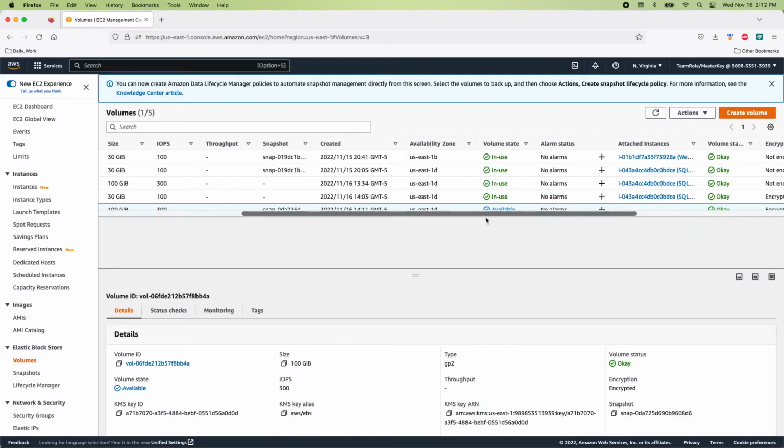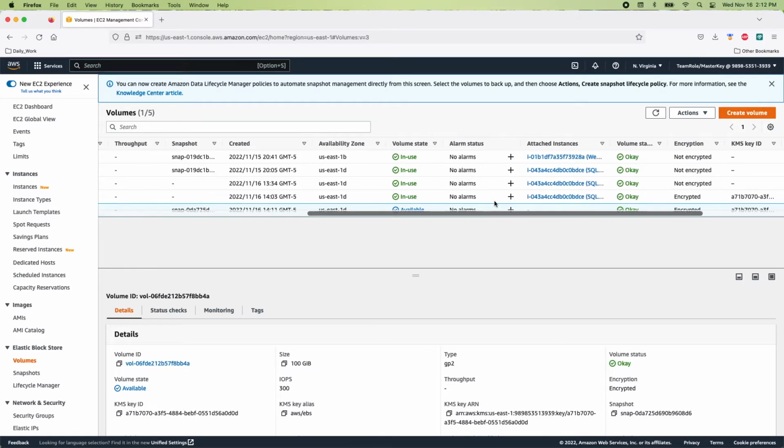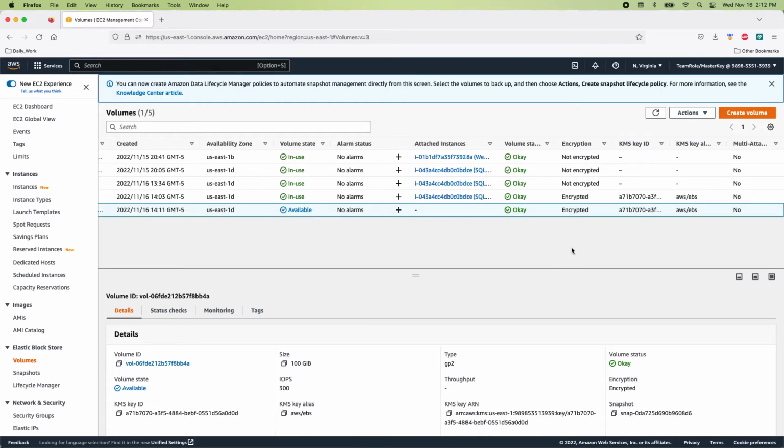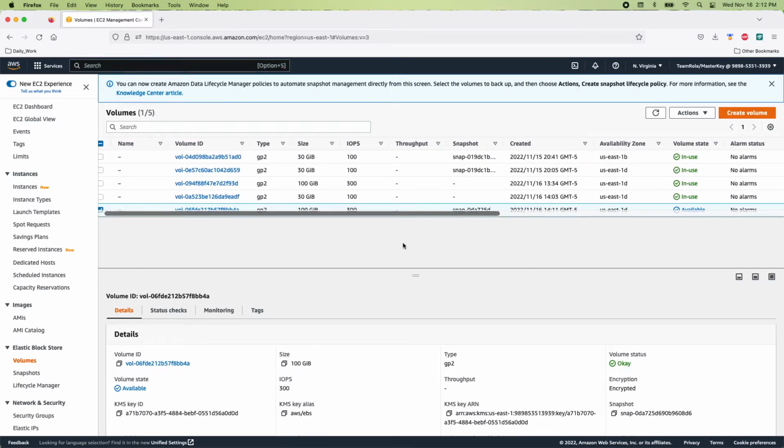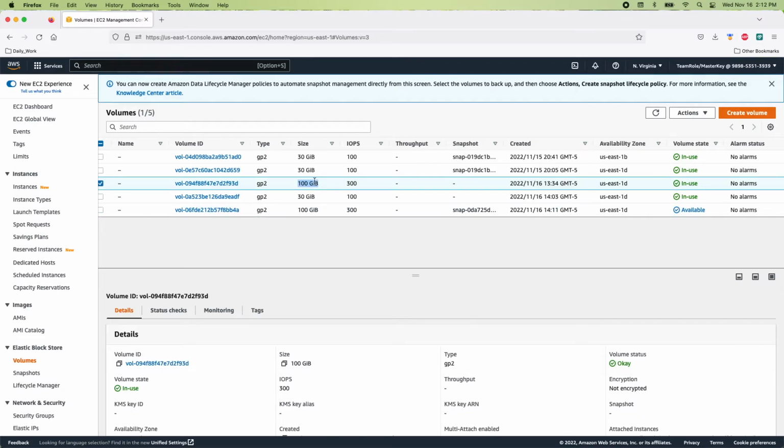Since we haven't attached it to any EC2 instance, it is in available status. And if we review the encryption status, it is saying encrypted. If you remember, the top EBS volume we created as an encrypted EBS volume and attached to the SQL Server EC2 instance, and I have created this EBS volume from an unencrypted EBS volume backup. You can see the size 100 GB, that was the original EBS volume, and this is the new encrypted EBS volume.